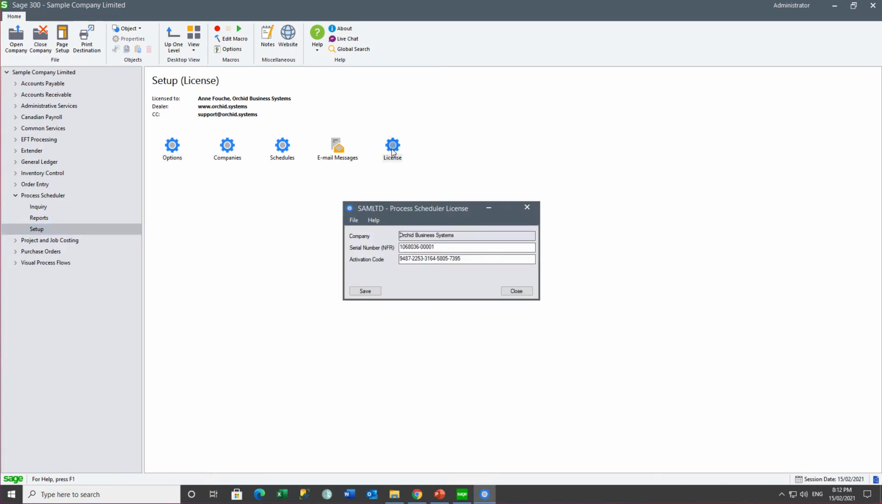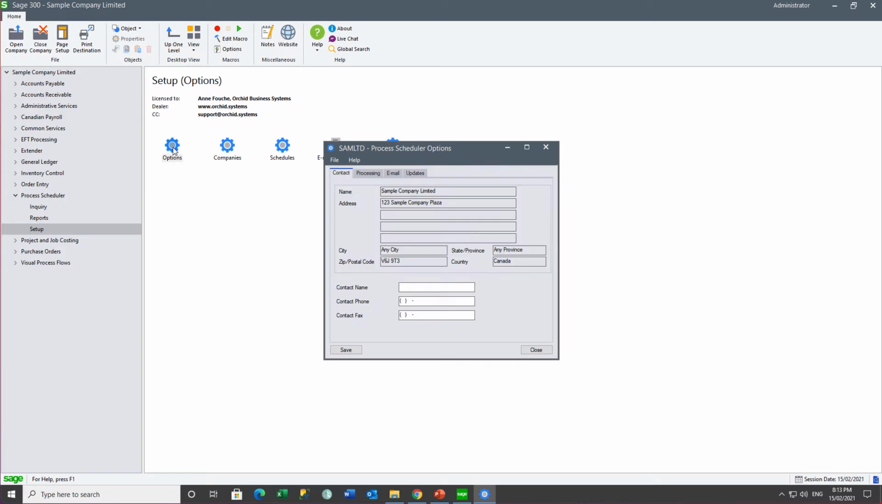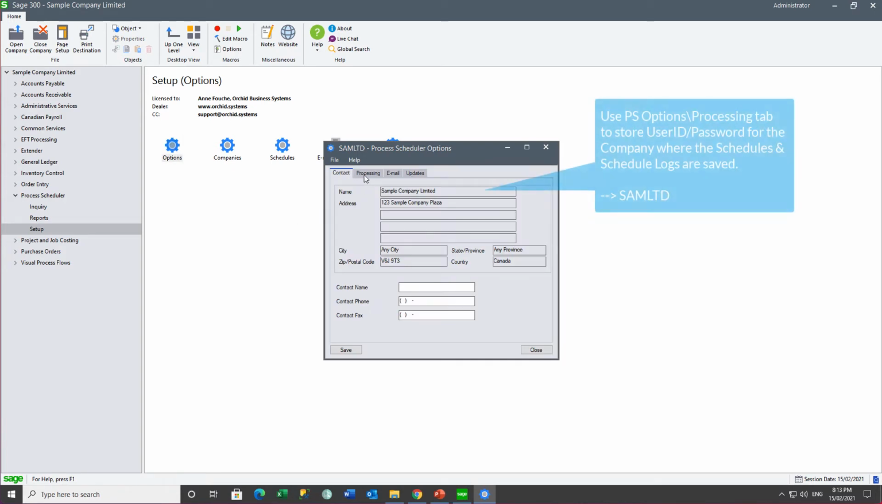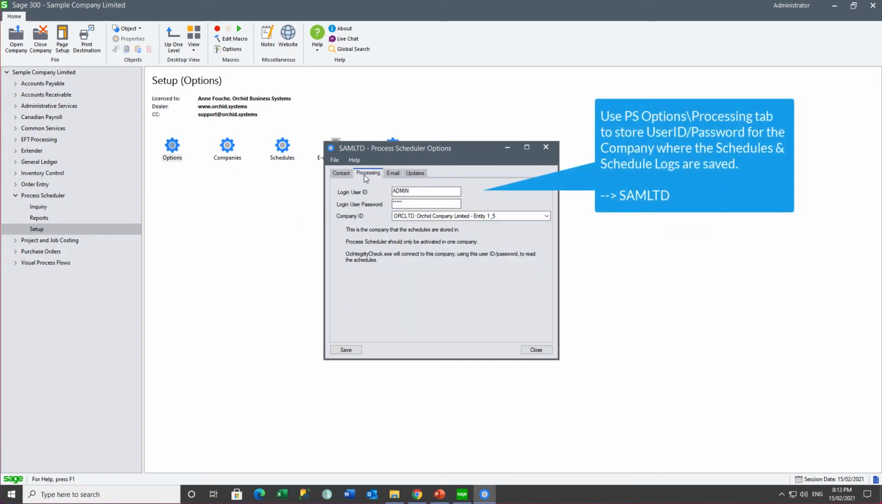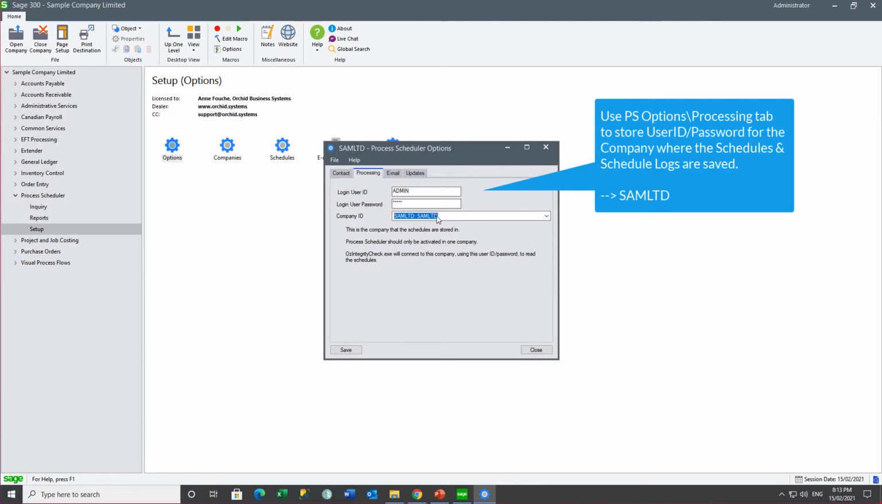You could enter your serial number here and activation code if you had installed for 30 days initially. The first setup you need to do is in Process Scheduler options. On the Processing tab, you fill in the credentials for the user to read the schedules. In our case, we're using admin and the admin's password. And then you store the company or select the company where the schedules are going to be stored. In our case now, Sample Company Limited.